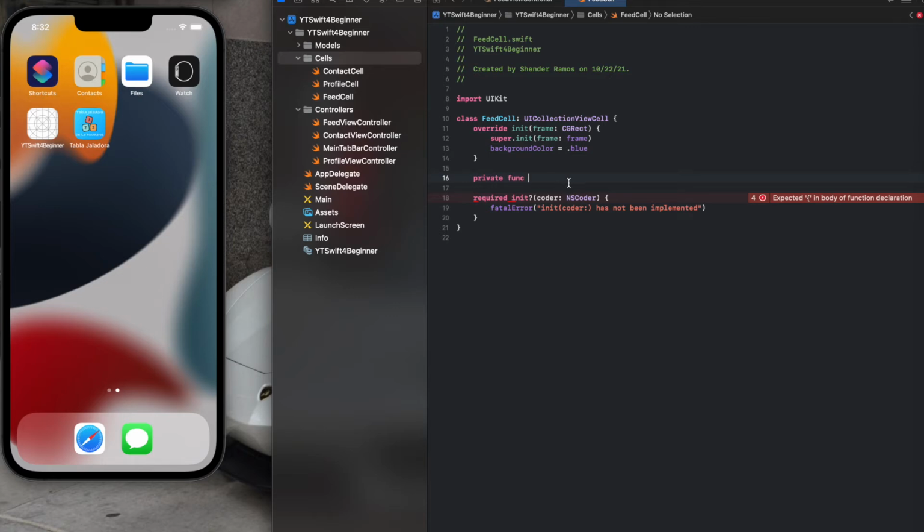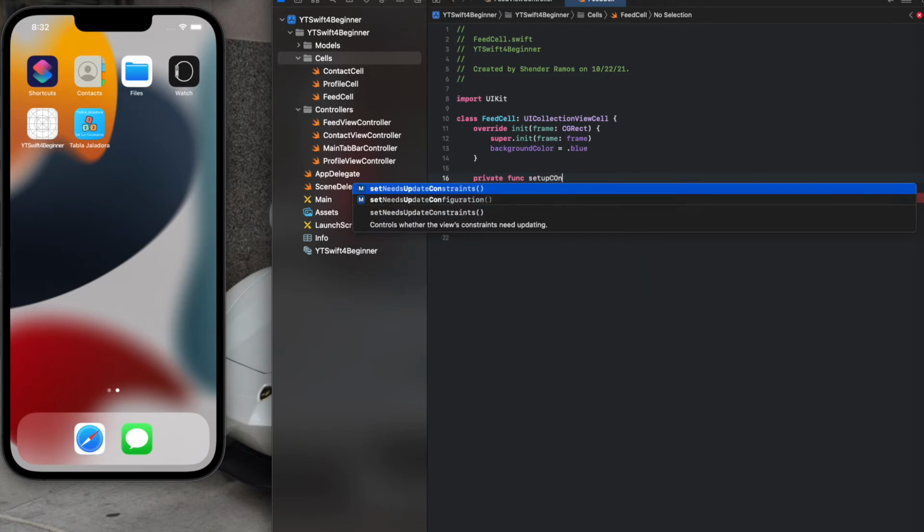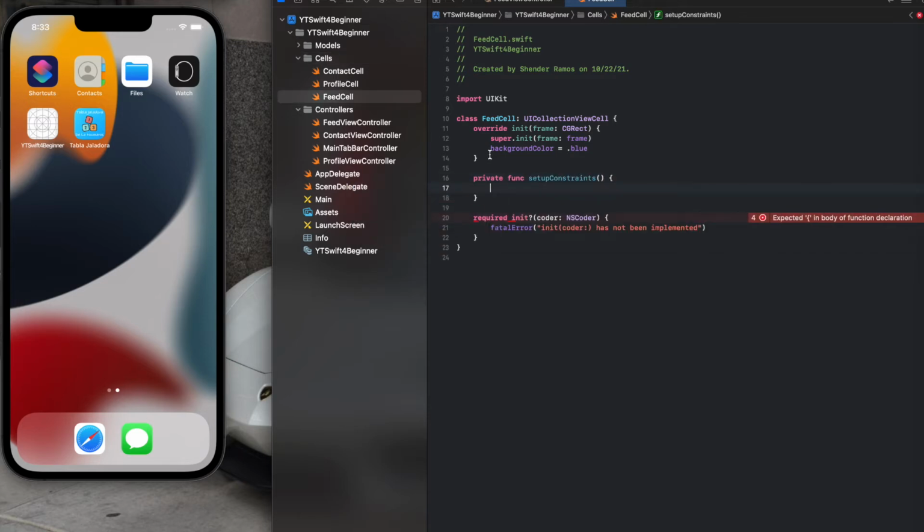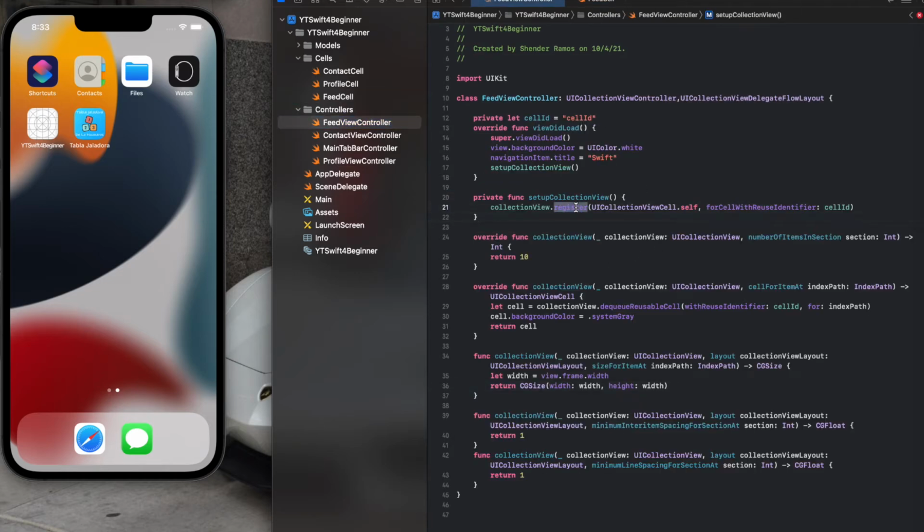So function, all right. Setup constraints. Should know that by now. You should know the whole deal. Copy this name. Let's go to the feed. Right here where you register the cell, make sure that you replace this for that.